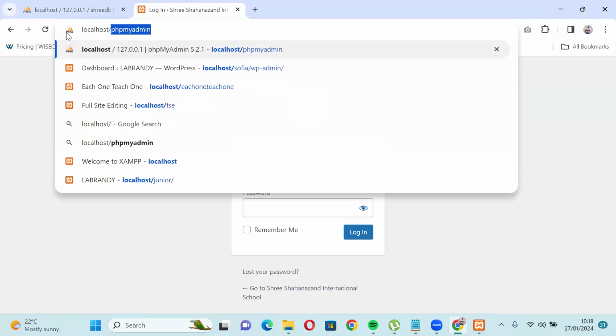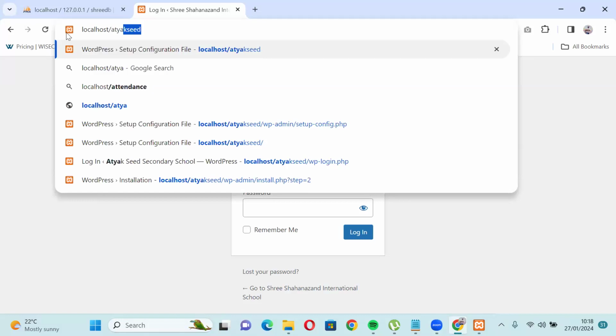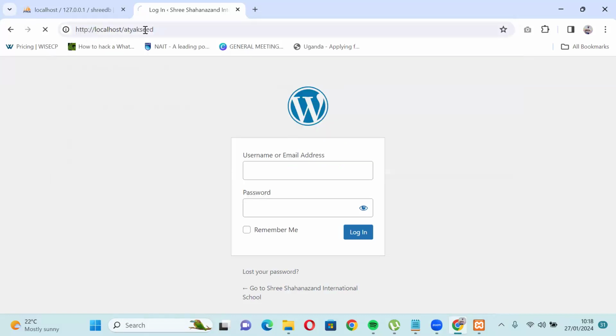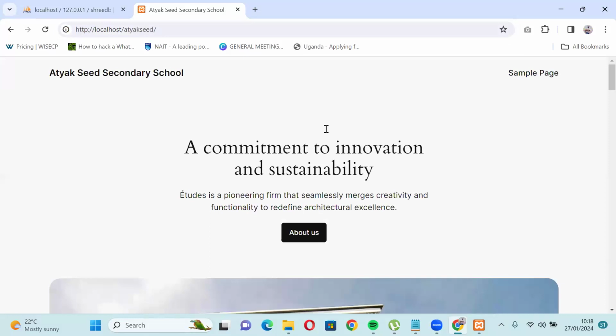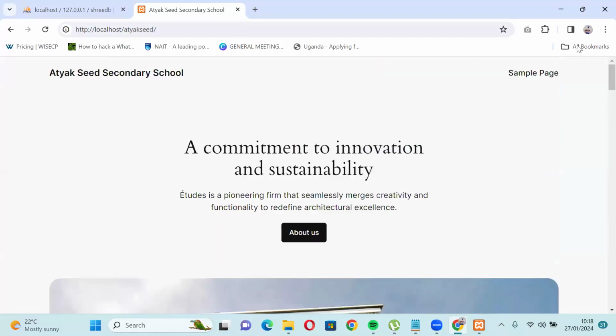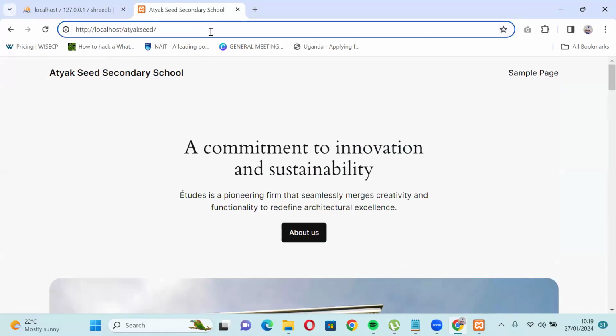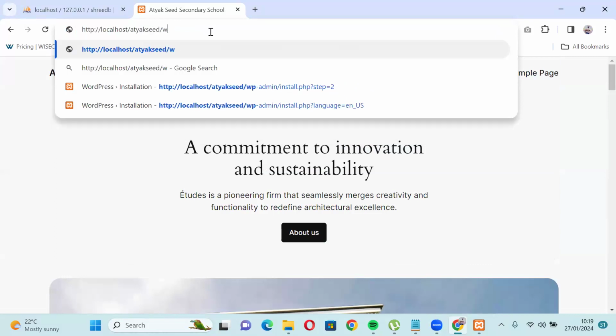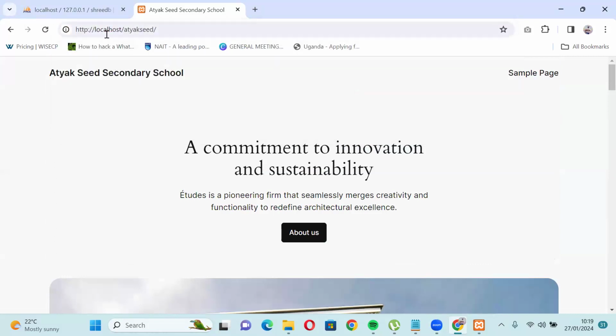localhost/ITAU seed. Just enter that. You see that you already have a website there. So you guys are just playing around with these pages. Now, if you want to edit this website, you have to add WP. If you want to view the website, localhost/ITAU seed. That is the other folder we created in htdocs.